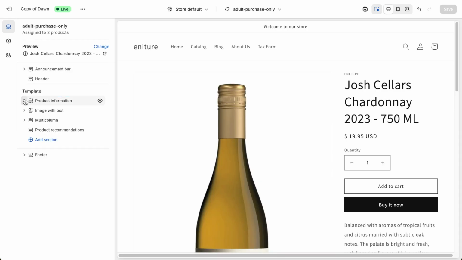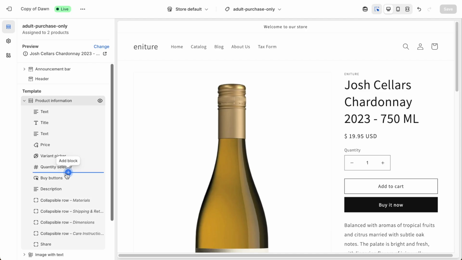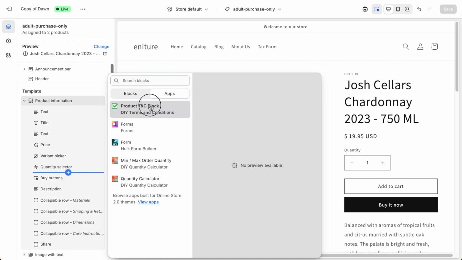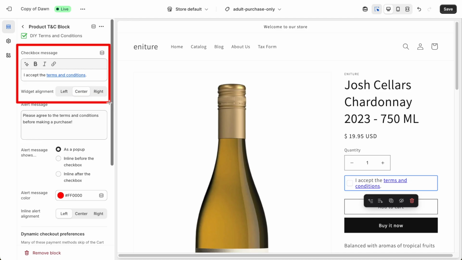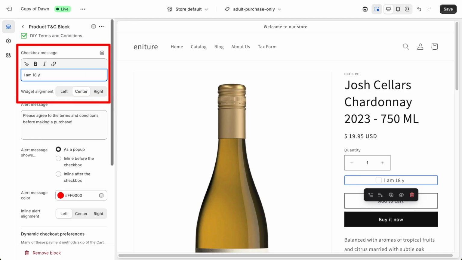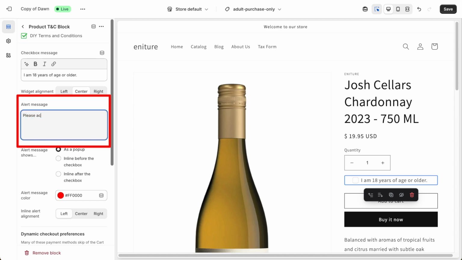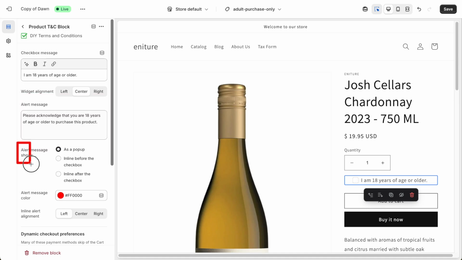In the left pane, expand the Product Information section. Reposition the Terms and Conditions app block if needed. Click on the app block to reveal its settings. Modify the checkbox message to inform the user that there is an age restriction for purchasing this item. Update the alert message that will display if the visitor fails to acknowledge the restriction before adding it to the cart. Make any changes to the format options to suit your preferences.